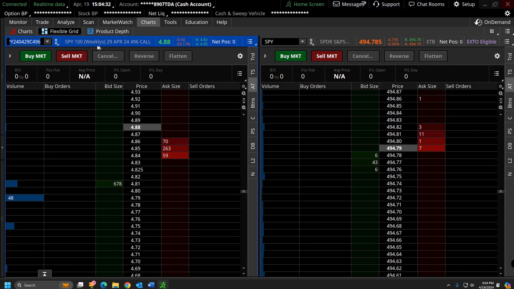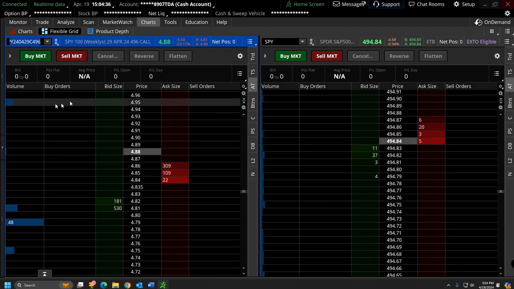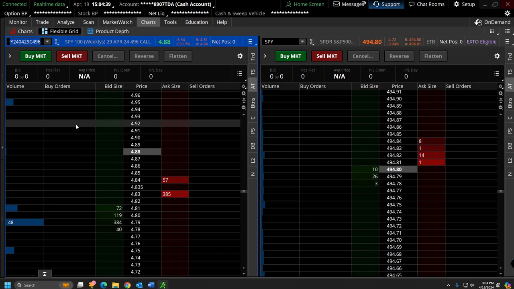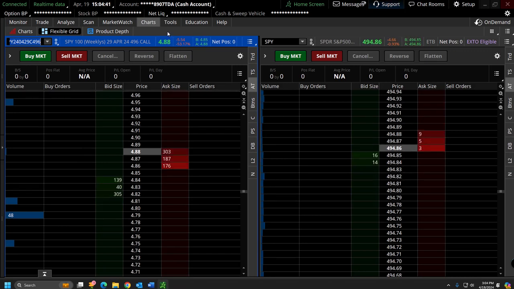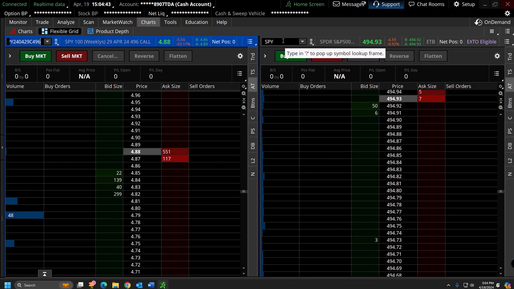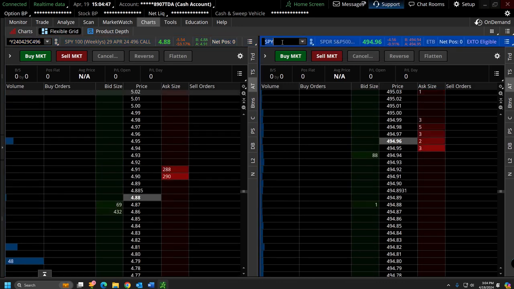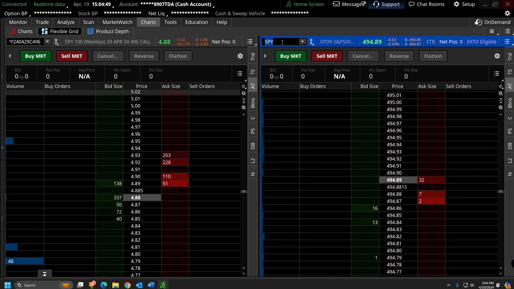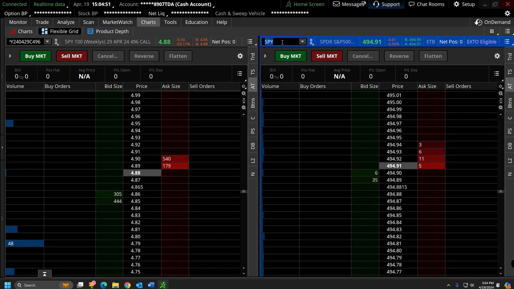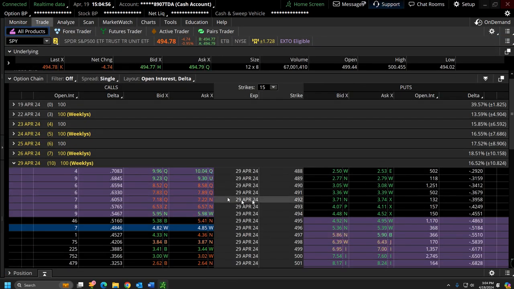Now you can see we've got the weeklies, 29 April 24 496 calls. They're on this side for the calls. Now puts on this side, I still have my SPY here, so let's go over on this side and change this guy to puts. So let me delete this out, and then let's go back to the options chain, go over to the put side, pick out which one we want.